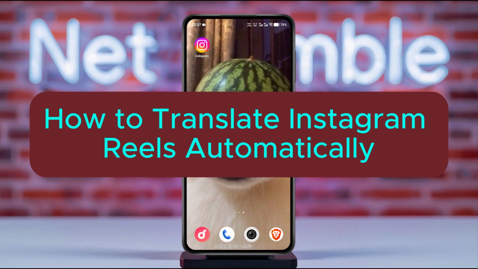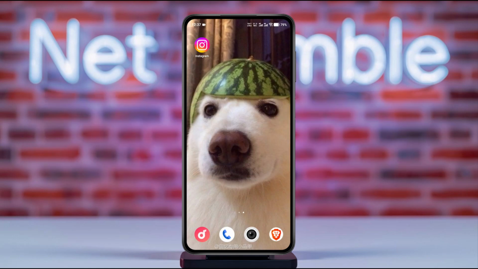How to translate Instagram Reels automatically. If you want to translate the voice in your Instagram Reels into another language, this video will show you how to enable the translation feature step by step.